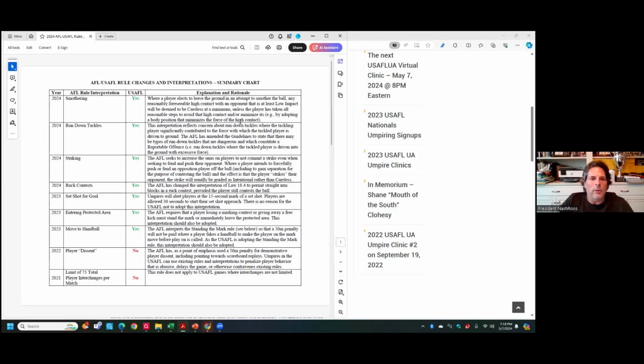Right. Run down tackles. This has to do with when the person is tackling from behind and is tackling with force and driving the player into the ground. What we want to make sure of is that you're not having that player doing the tackling landing on top of the person being tackled. If you see that, you just call it in the back straight away because they're not supposed to drive the player into the ground.